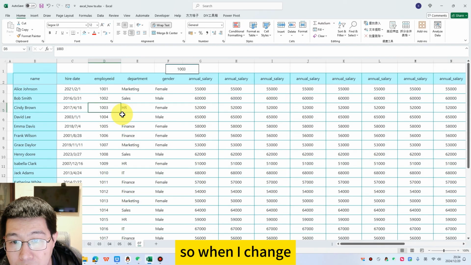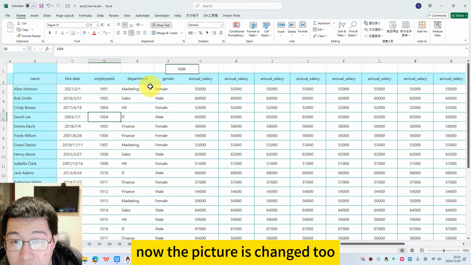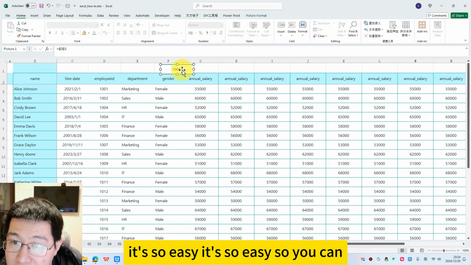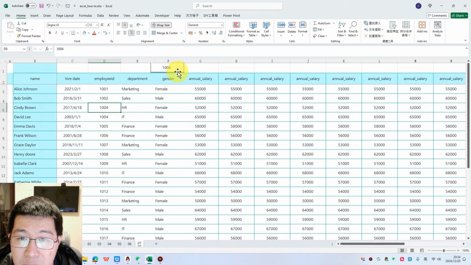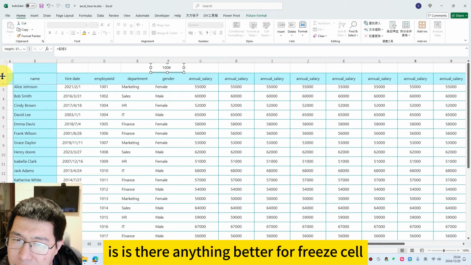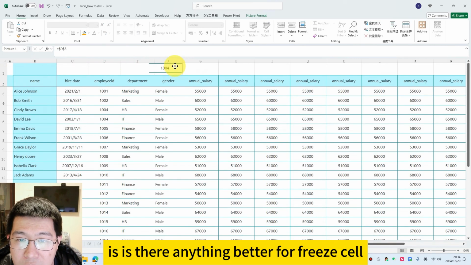So when I change something, now the picture is changed too. It's so easy. So you can freeze cells like this. Actually, I don't know if there is anything else good for freezing cells.